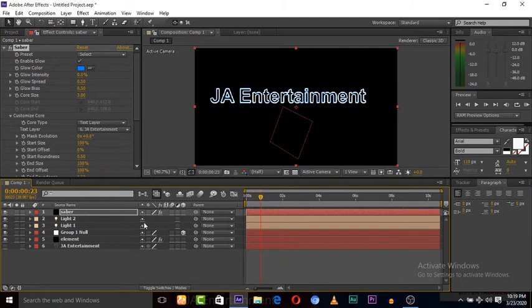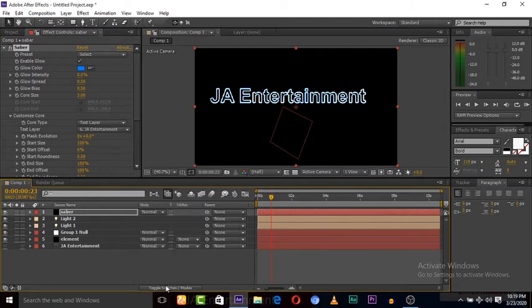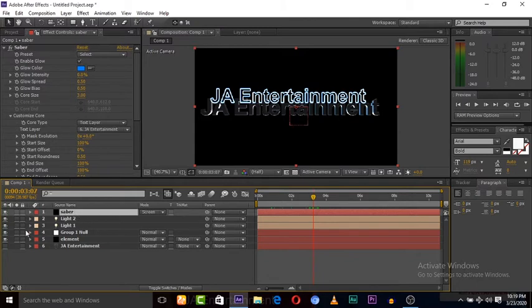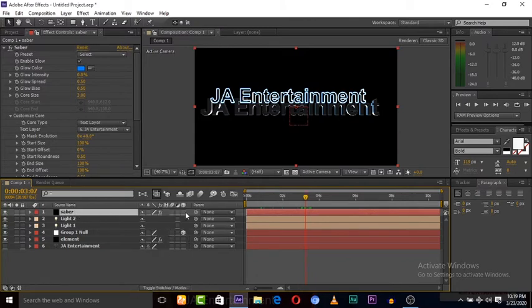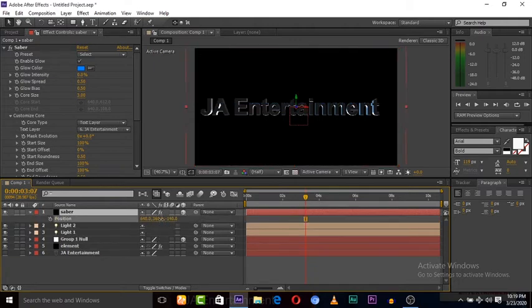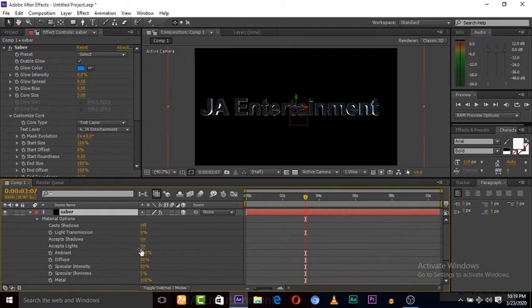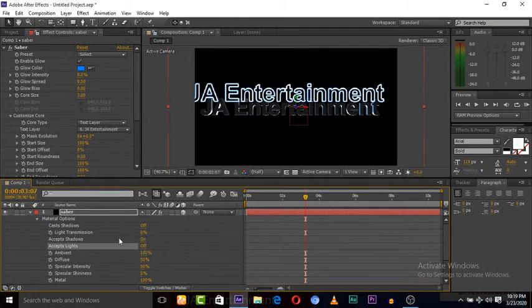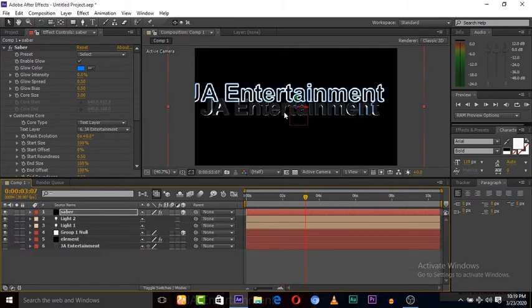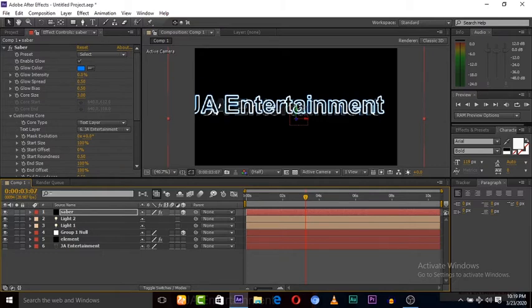Right. Now we are going to set it to screen. Now the text has the Saber effect. So we have to set it as 3D. Now we will adjust this and fit it, but first of all, we need to shut the light effect off by pressing double A.